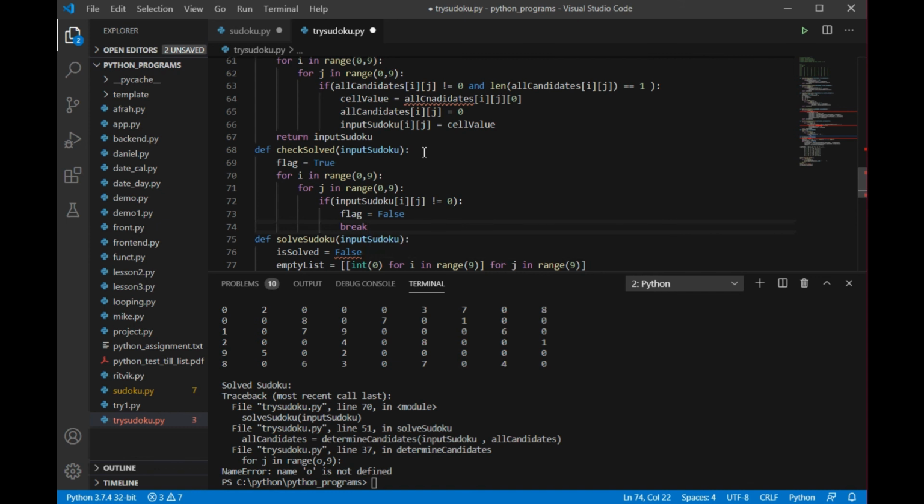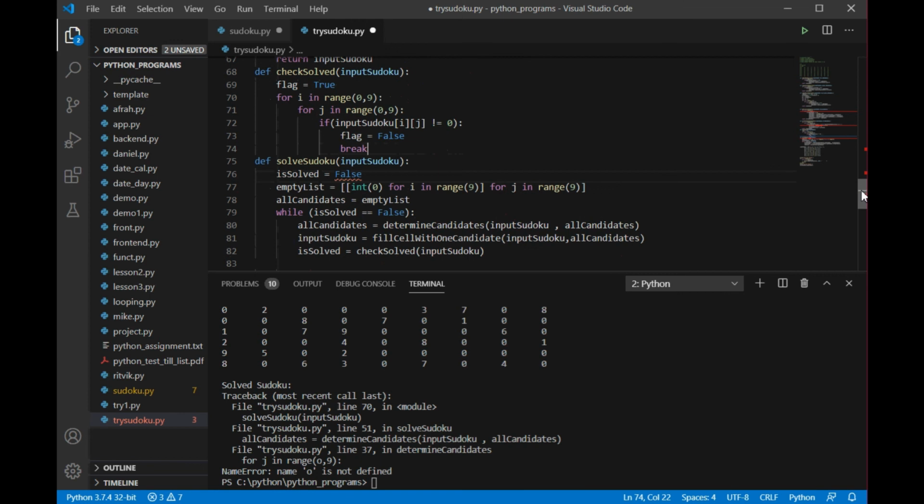Okay, so that means there is a value which is non-zero. Here I am checking the value is non-zero. That means I have filled the value, so I need not do anything. I am making the flag false and I am just breaking it.